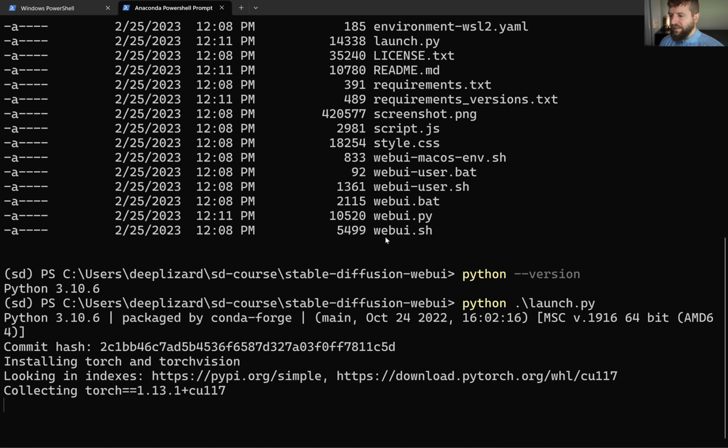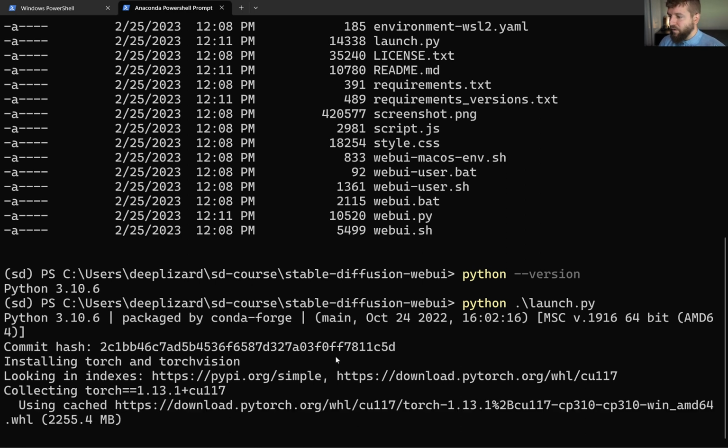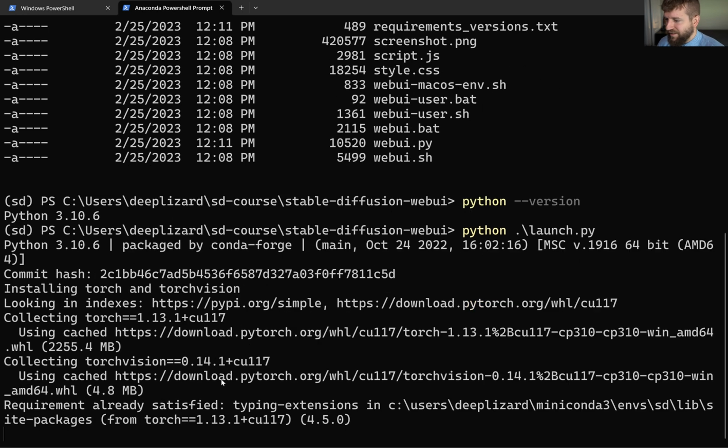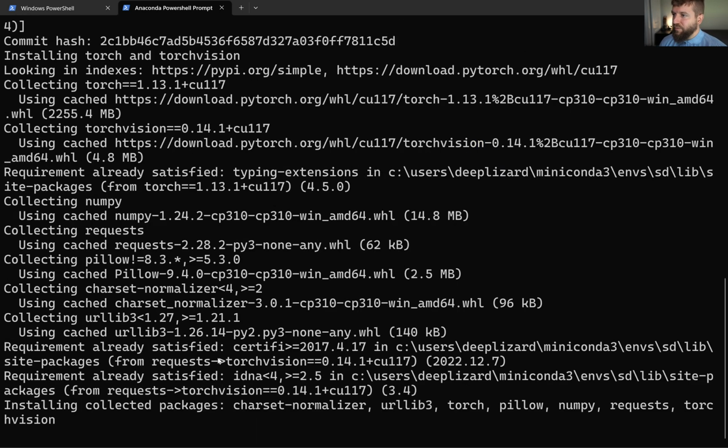So now we can see here that it's installing Torch and Torch Vision, and we expect to see those two because those are, as you may know, two of the most popular frameworks that we work with in deep learning. Well, really, I was thinking of PyTorch and TensorFlow, but it might as well be Torch and Torch Vision.